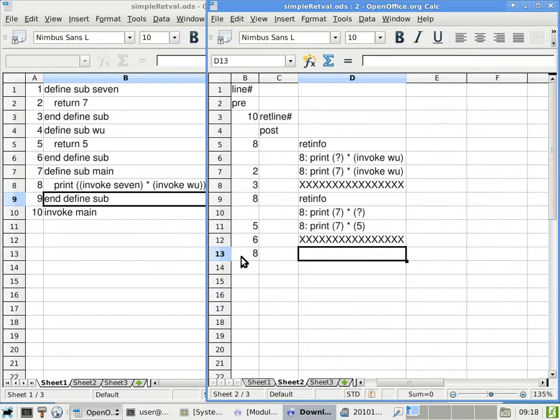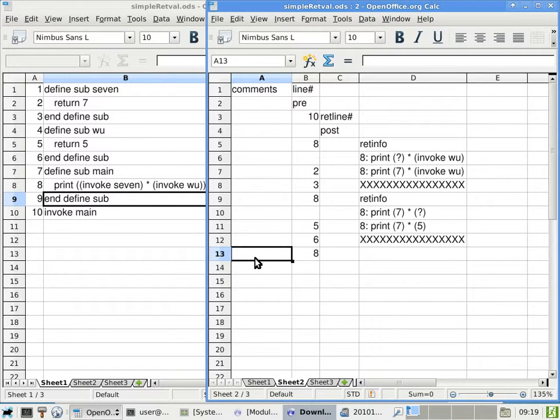Is there anything else I have to do on line 8? Well, we have to perform the multiplication. 7 times 5 is 35. It does not involve any invocation anymore. And then we can just go ahead and print it. And that's why on row 13 of the trace, we can finally say in the comments column that we are printing the value of 35.